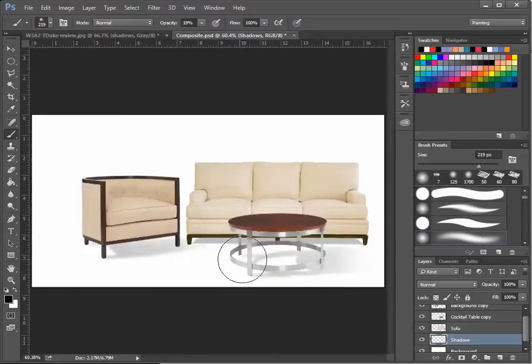Now we can paint very lightly, and the shadows will be done like that. And this now looks just terrific. Now I should be able to press control D to deselect, and then be done with this.